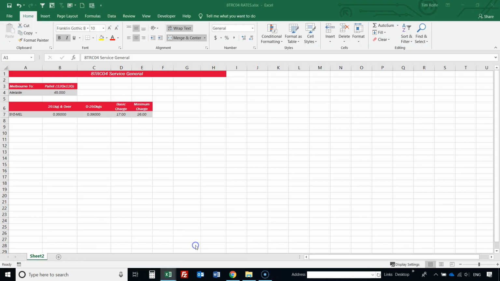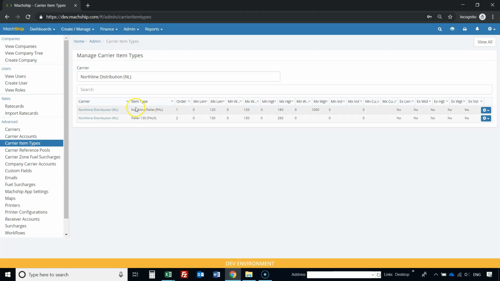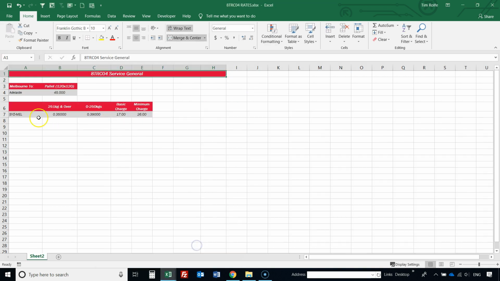If we look at our rate card, we will see that our pallet has been given a 120 by 120 footprint, in which case we would need to utilize our PAL as our item type. So if we go back, we would put our item type as PAL. For our weight breaks, we have not been given any sort of indication that there is a particular item type that this should apply to. As a result, we will leave that column blank.